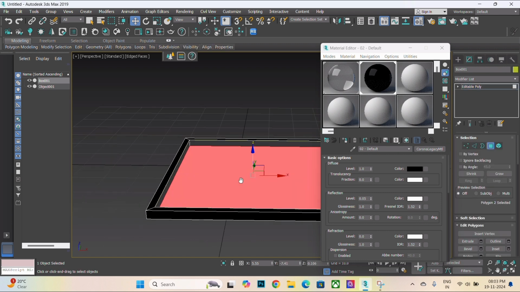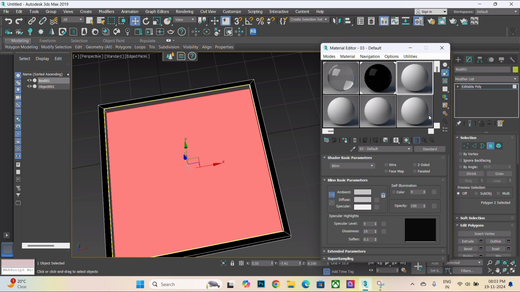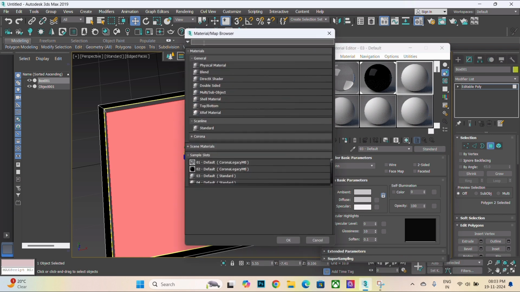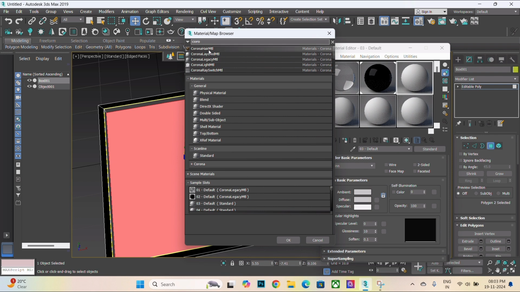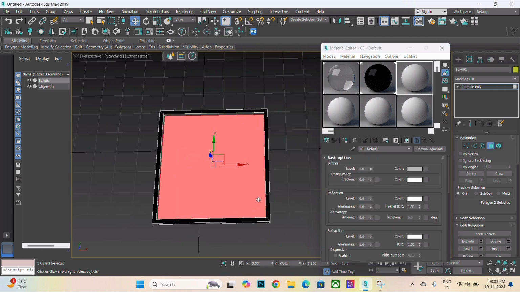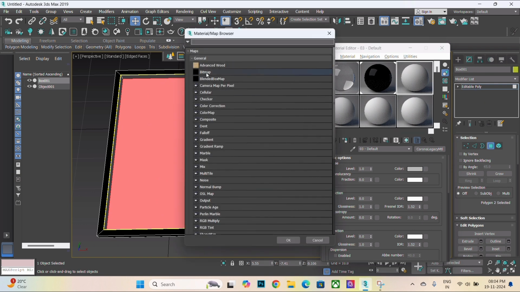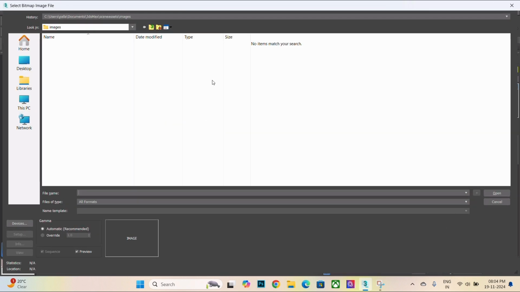Select only the poly where we are applying the art material. Then again, we'll switch the standard to Corona Legacy material. Select diffuse, but this time we have to double click the square and a dialog box will appear where you have to select bitmap and locate the path where the material is.